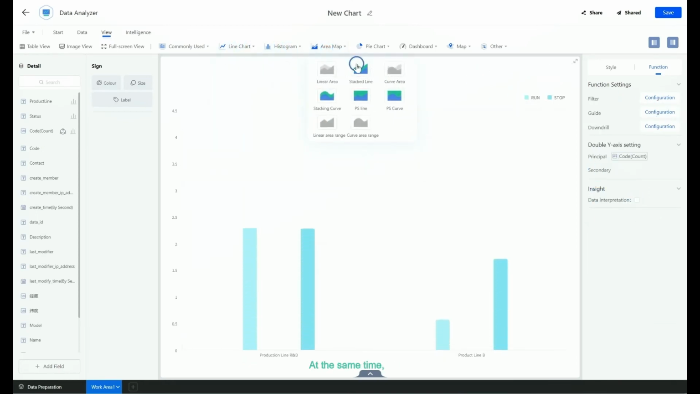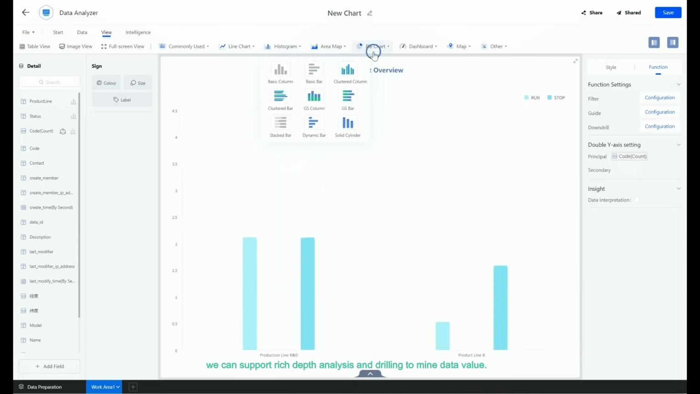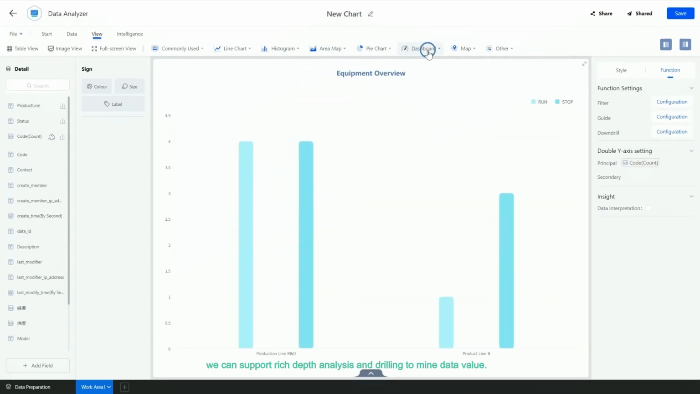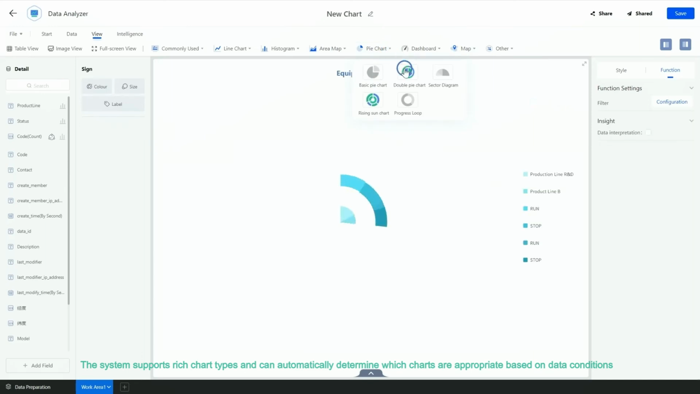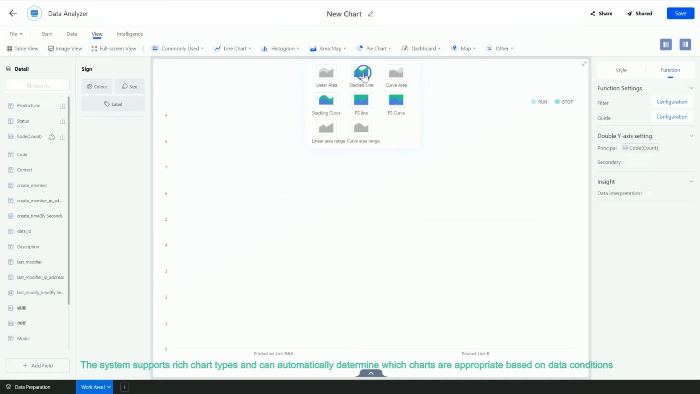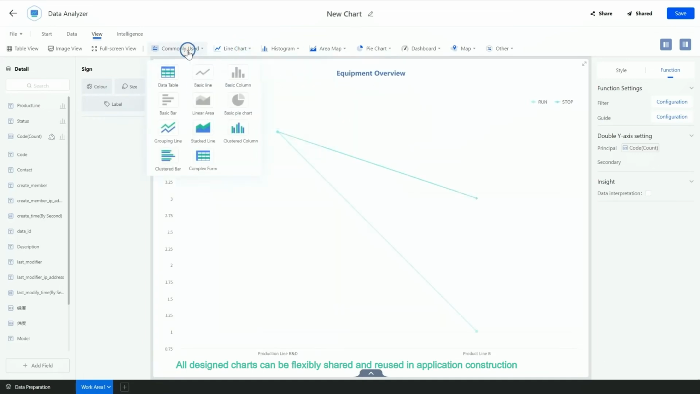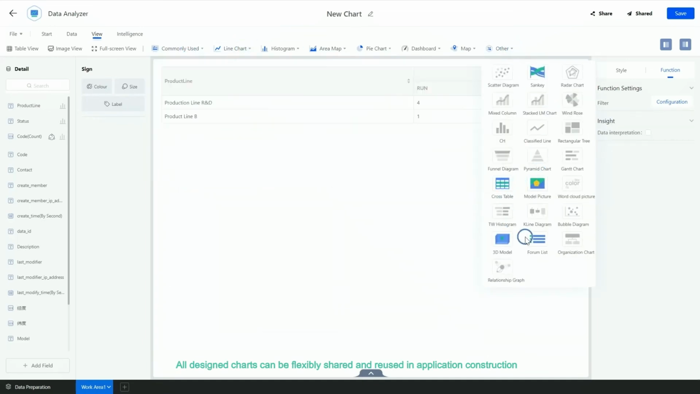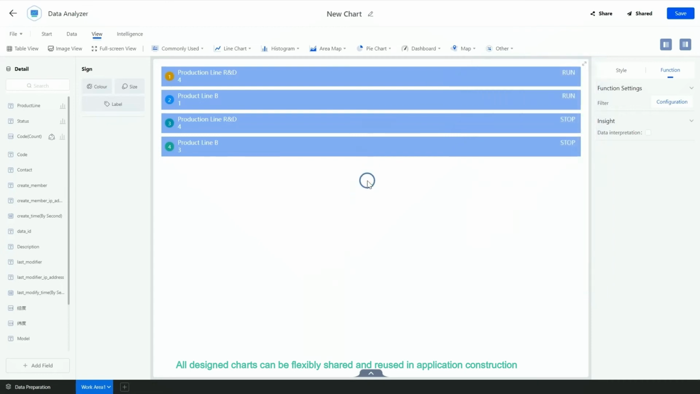At the same time, we can support rich depth analysis and drilling to mine data value. The system supports rich chart types and can automatically determine which charts are appropriate based on data conditions. All designed charts can be flexibly shared and reused in application construction.